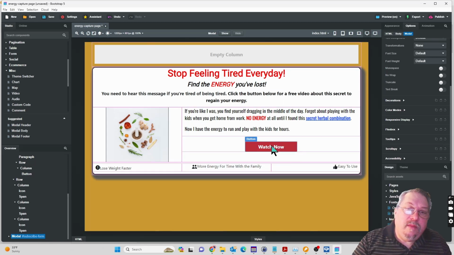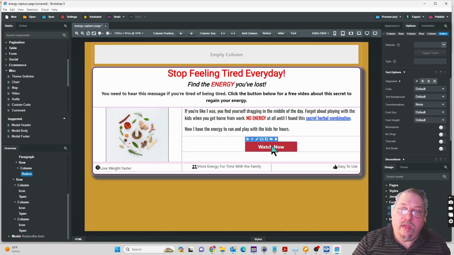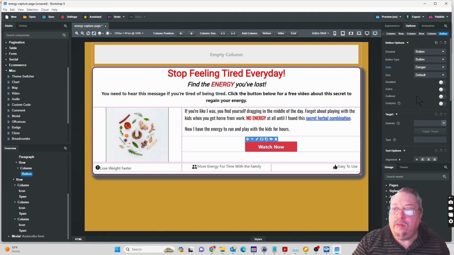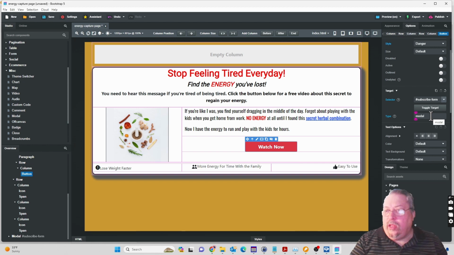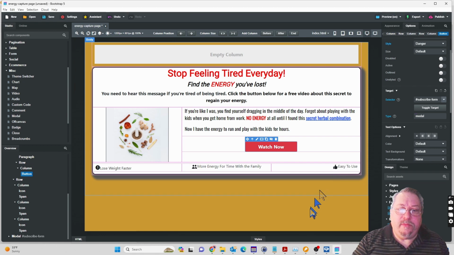Now I'm going to come back to the button, click on the button, come back to the options. See where it says target? We're going to click on this, and it says toggle target. That means open it and close it. Okay? Now what does that do for us? Well, let me show you.